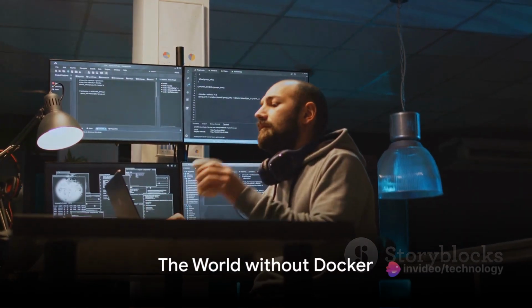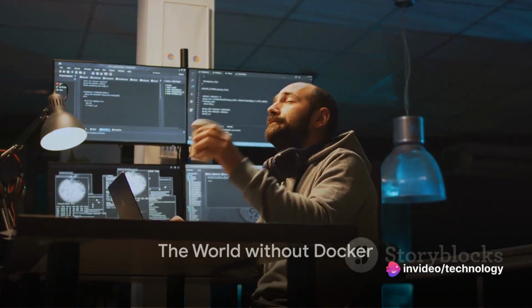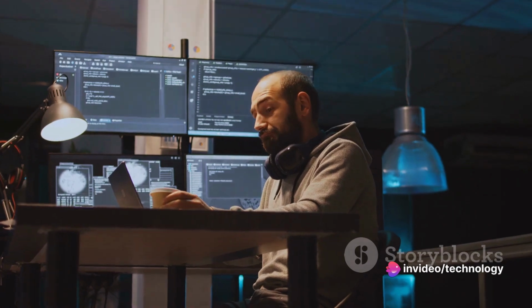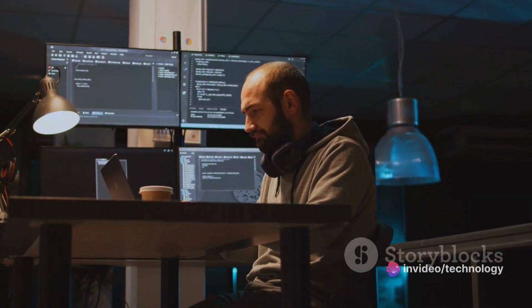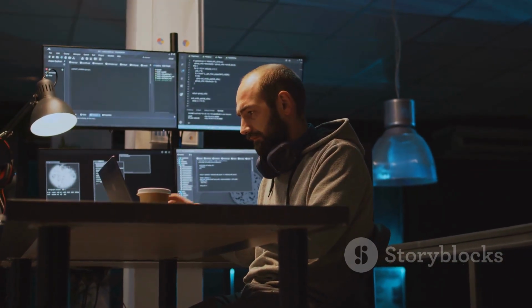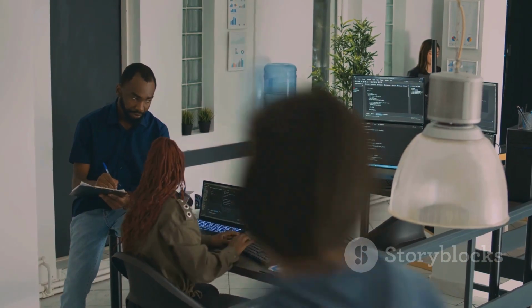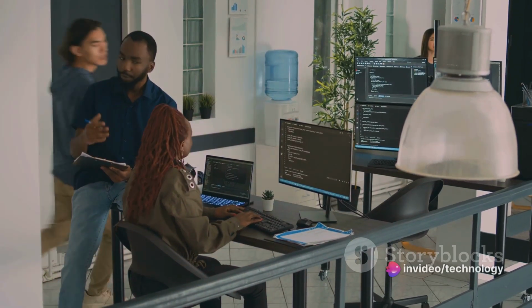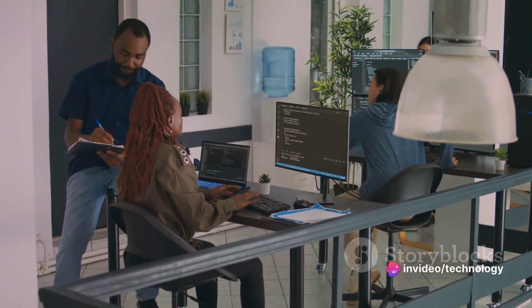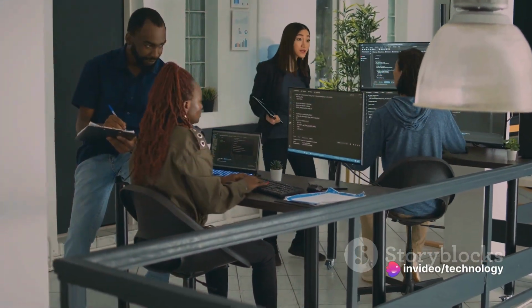Ever wondered how software development would look like without Docker? Picture this, a world where developers are in a constant battle with their environment setup. Every new project brings a fresh set of challenges: installing dependencies, configuring servers, and setting up databases, all while ensuring that the development environment matches the production one.